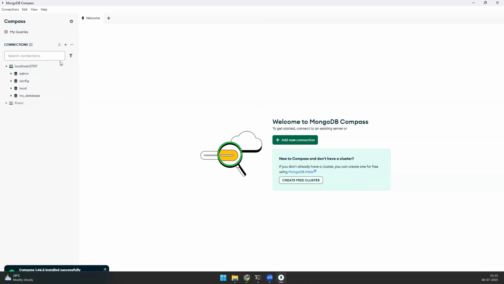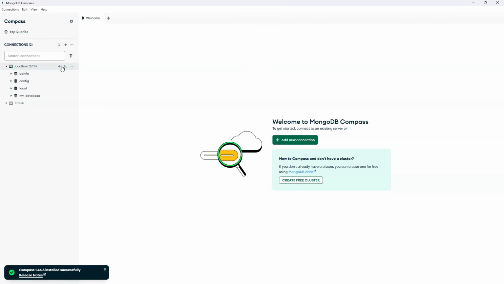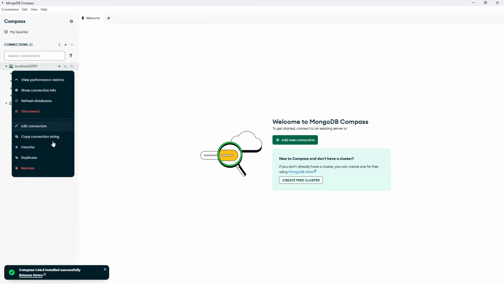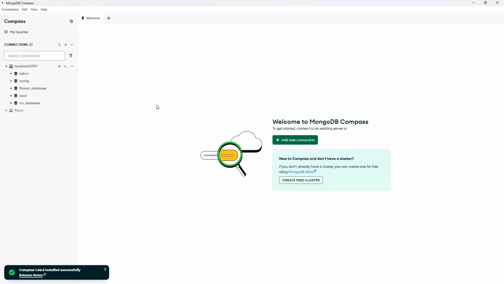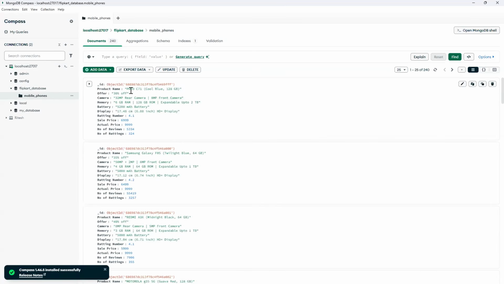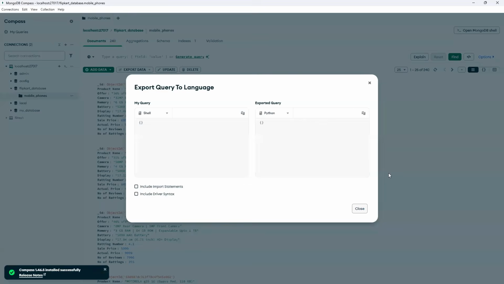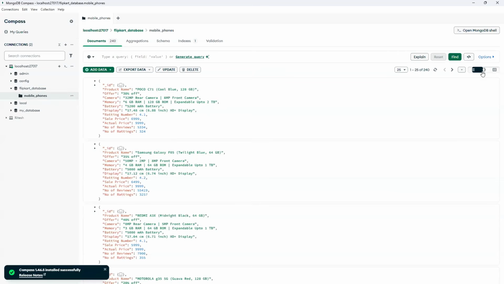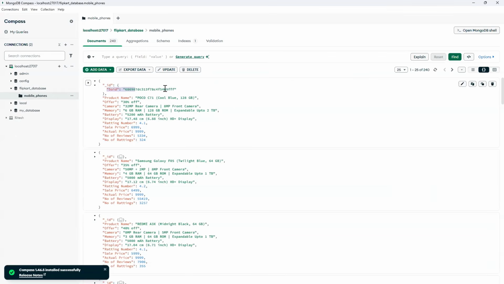Let me check and refresh it again. Where is the option to refresh? Refresh database. Yes, the Flipkart database I have just created, and inside that mobile phones, click on it. You will find all the details which I just created. And the same thing, if you want, you can also check in this format as well. We can see properly the ID, which is generated by default, and all the product names and all the details are also present.